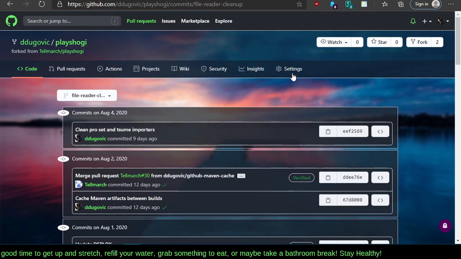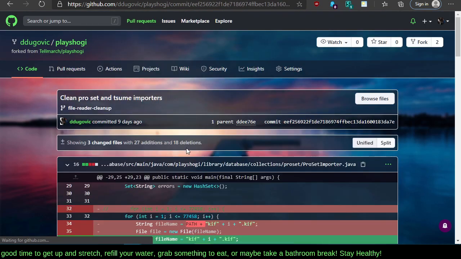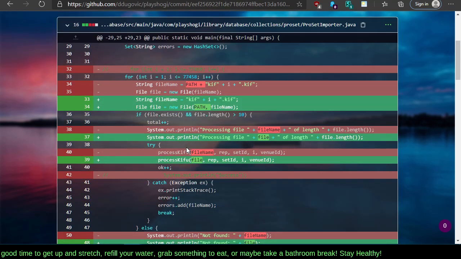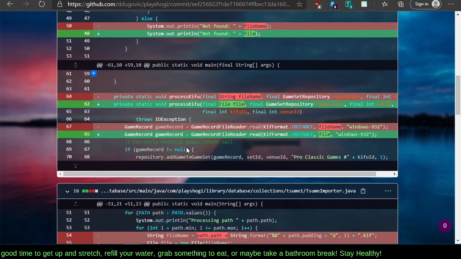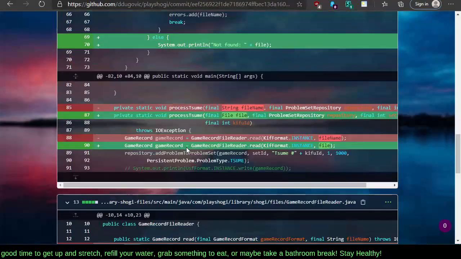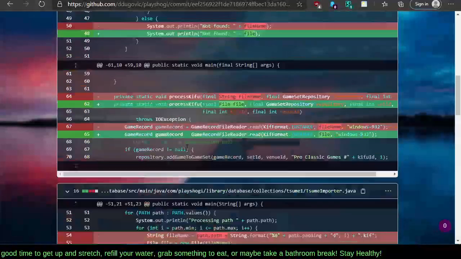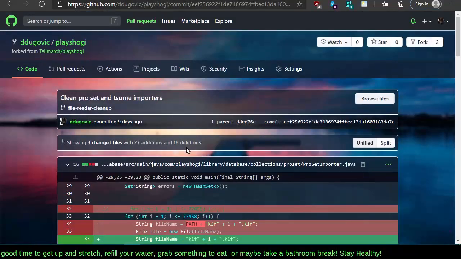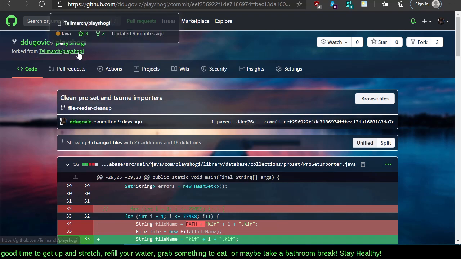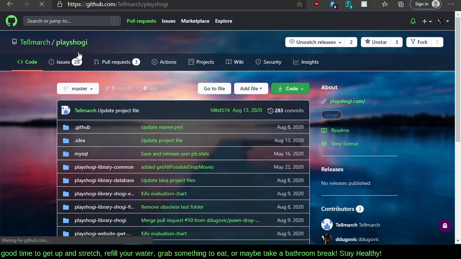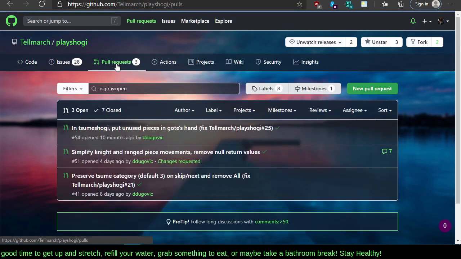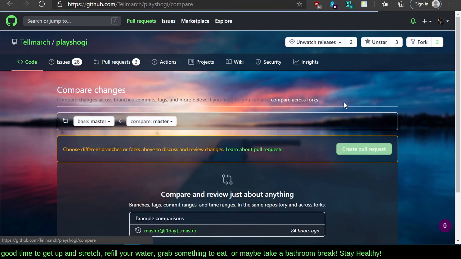So what did this entail? Clean ProSet and Sume importers. Yeah, I should have pull requested this. I didn't. And that's why I had problems today. File reader cleanup, eh? All right. New pull request from Cross Forks.